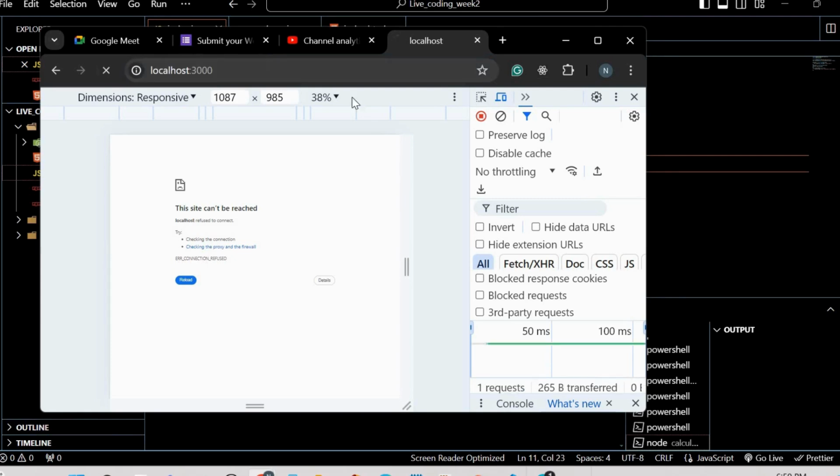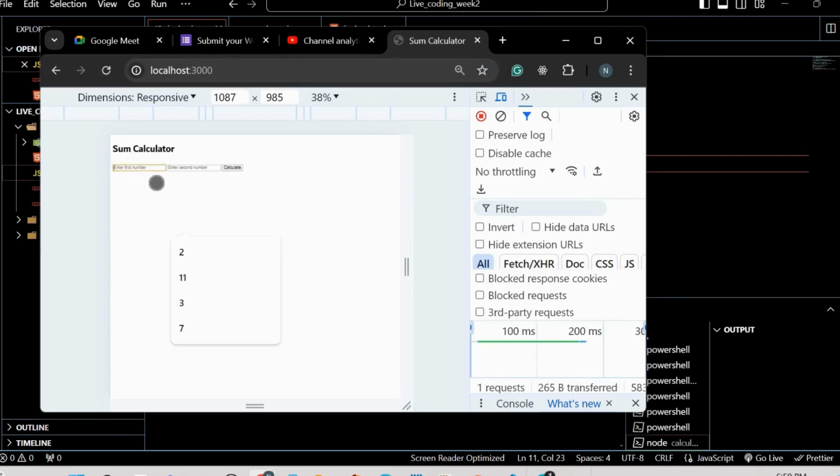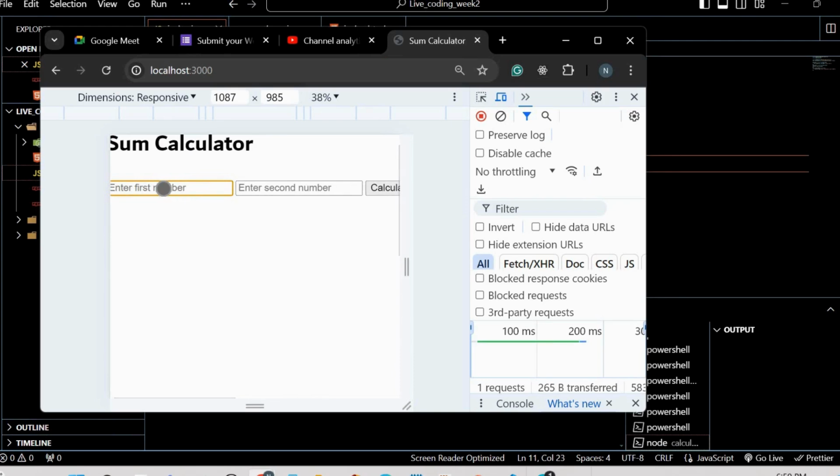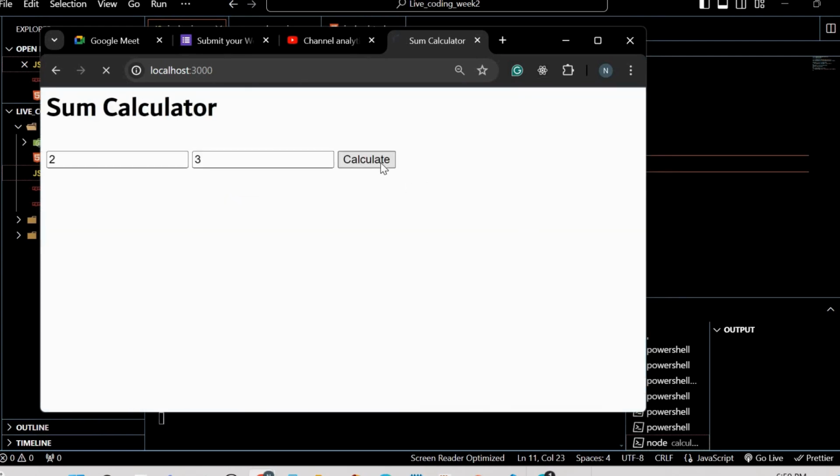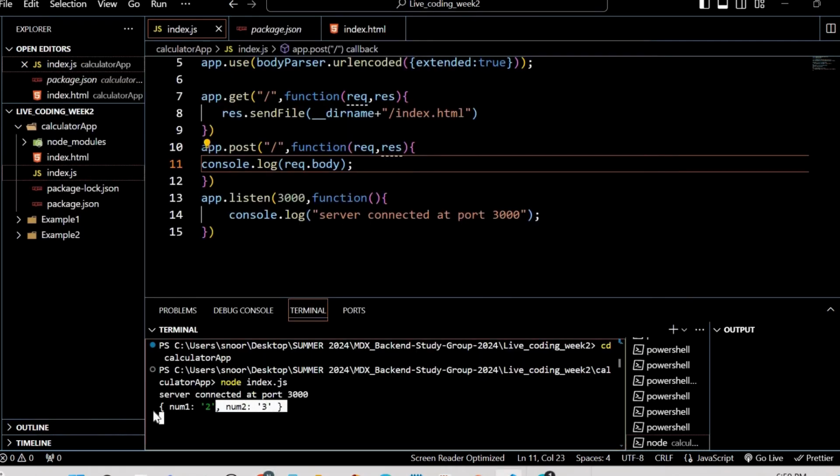Yes. So now here I can add in the numbers. I'm adding 2 as the first number, and then I'm going to add 3 as the second number. Okay. So now I'll click on calculate, and coming back to our VS Code, you can see over here I have an object that is being printed out. That means when I clicked on post, these two key value pairs, the object, was sent to my server.